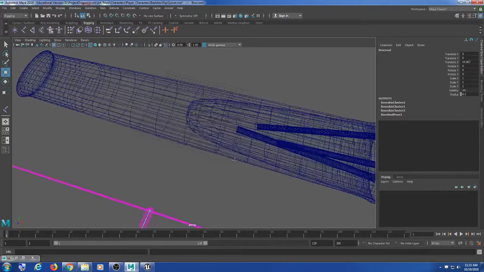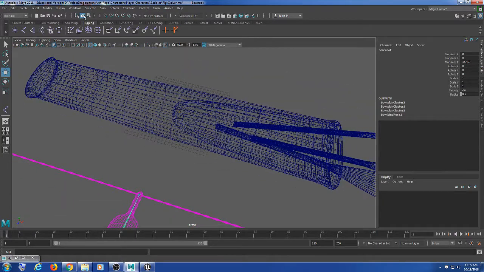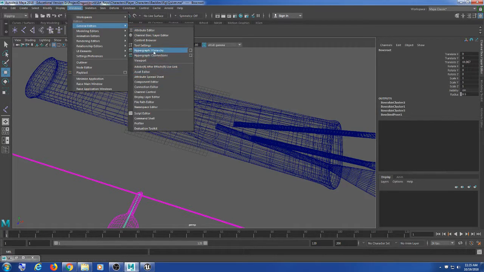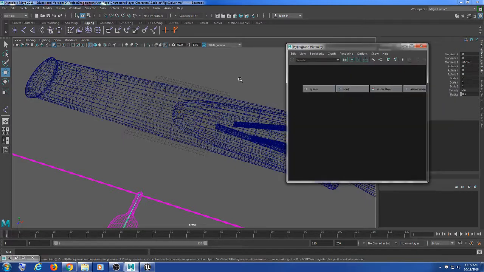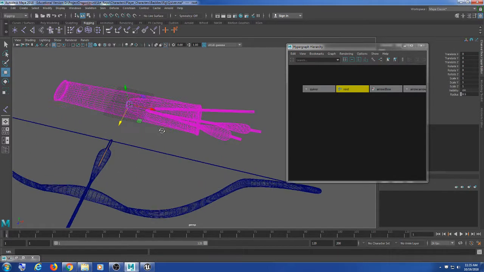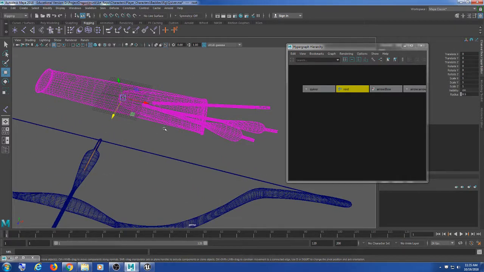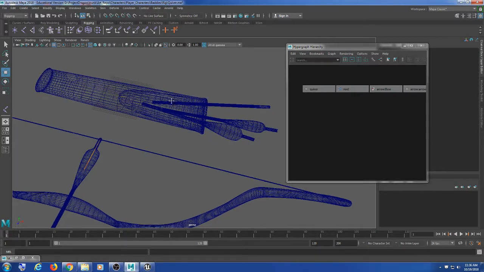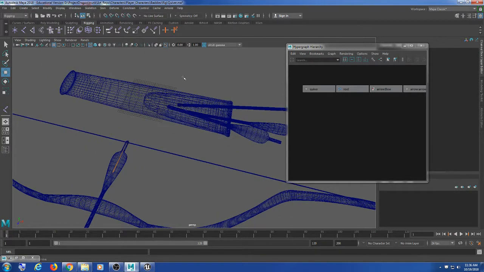All right, so what I want to do is open up your hypergraph hierarchy, Windows, General Editors, Hypergraph Hierarchy. So what we're going to do is create a node in this quiver rig that when we constrain the arrow to it, it's always going to pop in the same place in the quiver. So that at every animation that we do, we just need to flip a switch, and that arrow is going to pop to the quiver in the same place every single time, okay? Because if we have it popping in different places every single time, that's going to be a problem.